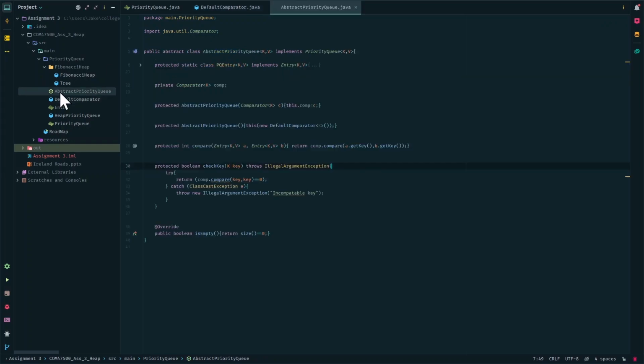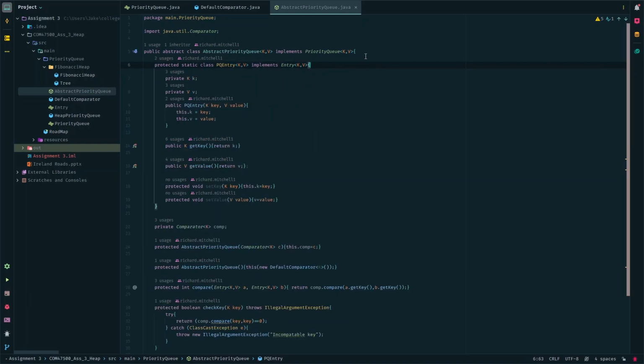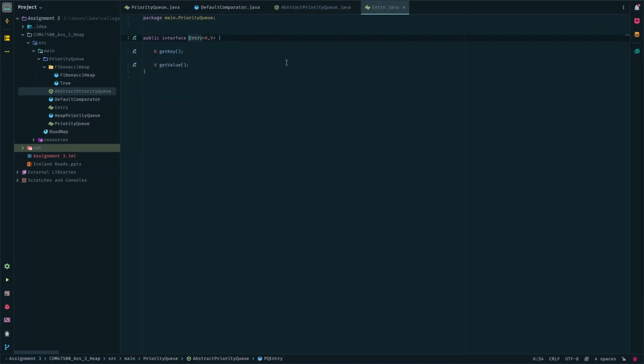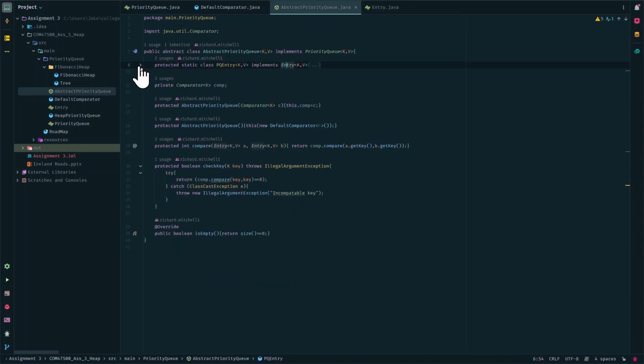Next up is the AbstractPriorityQueue. Within this we've got this inner class entry to define an entry in the queue, which implements this entry interface, which all that does is has two values for getKey and getValue. A couple more methods to talk about in here.